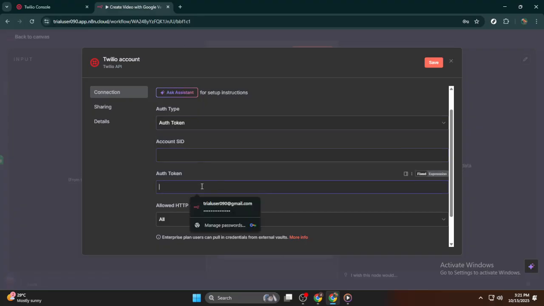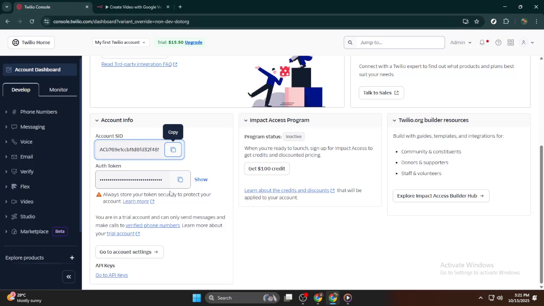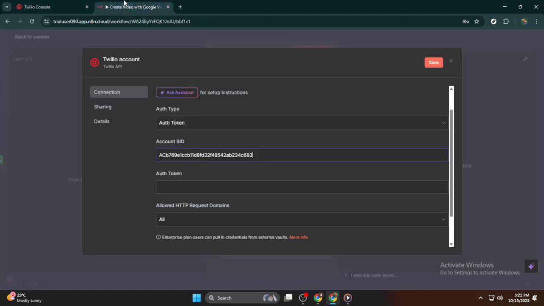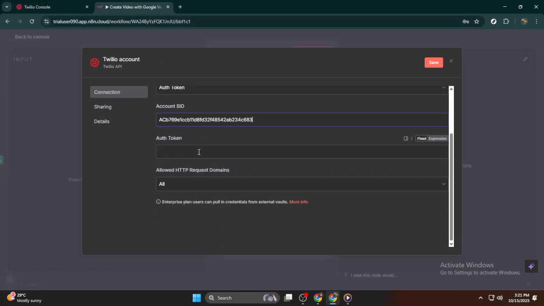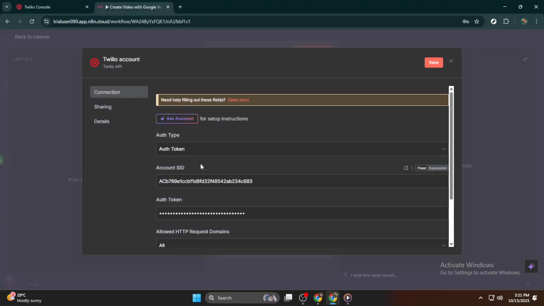Return to the Twilio console where you'll find the auth token, usually located near the SID. Make sure you're prepared to keep this information secure as it grants access to your Twilio account. Copy this token the same way you did with the SID, then paste it into N8n in the corresponding field for authentication. With both the SID and auth token in place, the final step is to save your credentials in N8n. Look for a save button typically located near the entry fields and click it.